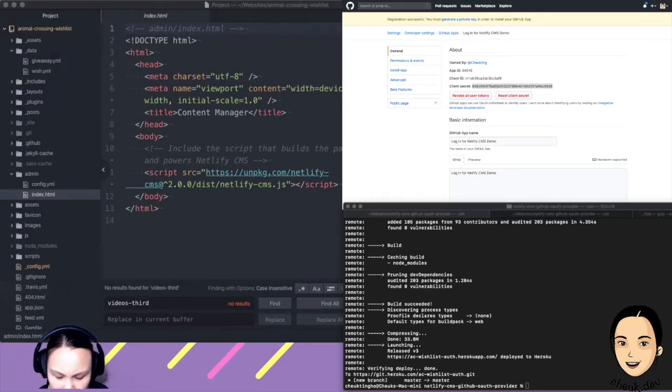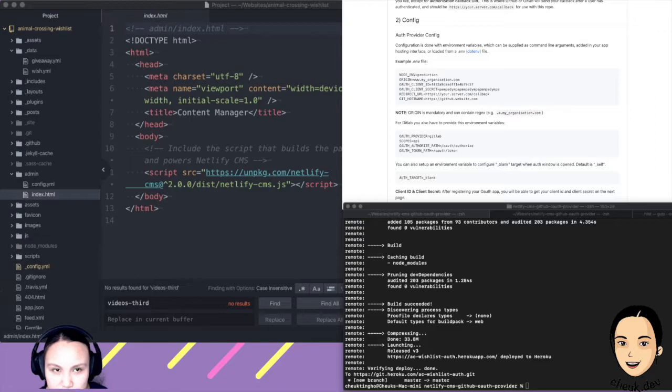What is it called again? AC wishlist. Sorry, my headset is not agreeing. Okay, AC wishlist auth dot heroku app.com. Again, if you spot any typos, please let me know, because I'm horrible with that, and a typo can be a disaster. Okay, so now I grab my client and set it up like I was told.